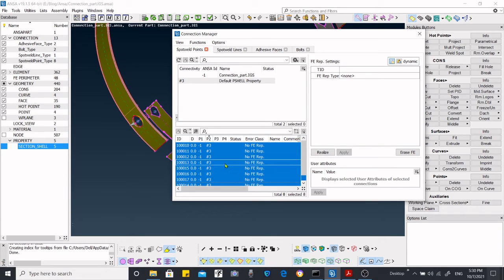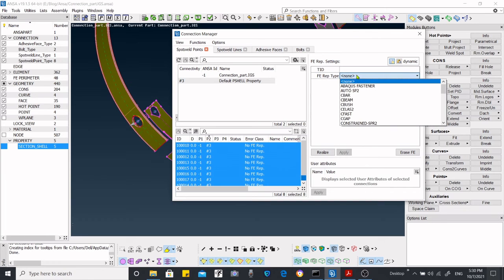Okay, so second, now we are going to change the type of FE. For now there are no FE representations assigned for this one. We are going to change that one. We are going to select something called hexa, RBE3 hexa RBE3.